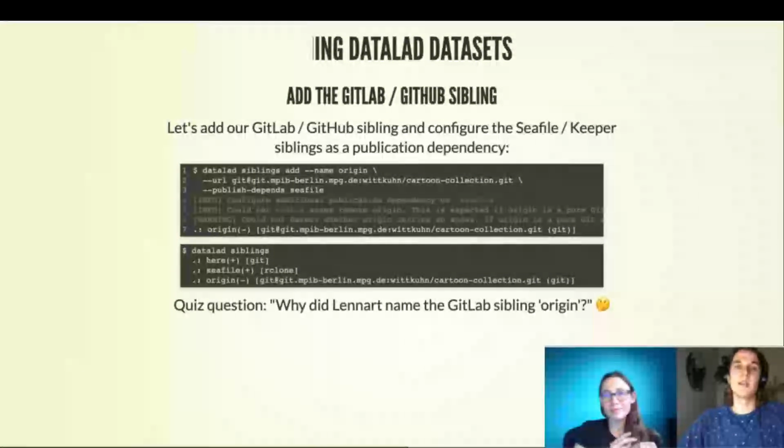And even with this local version of the dataset where I configured the sibling the first time, I don't want to be confused with these sibling names, so I just call it origin in the first place. All right.